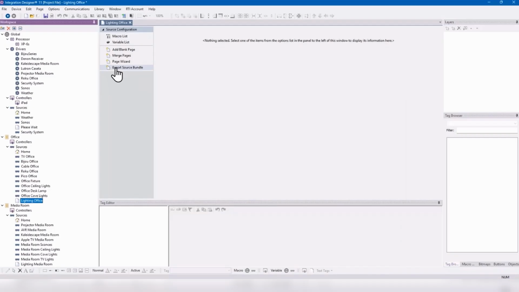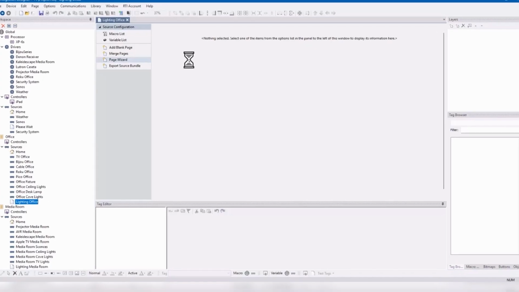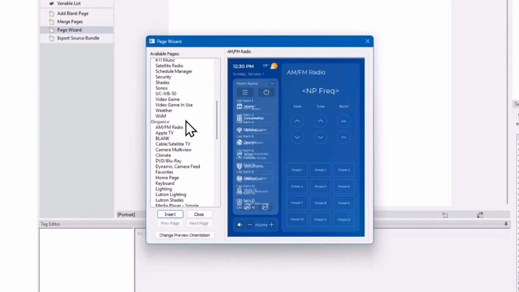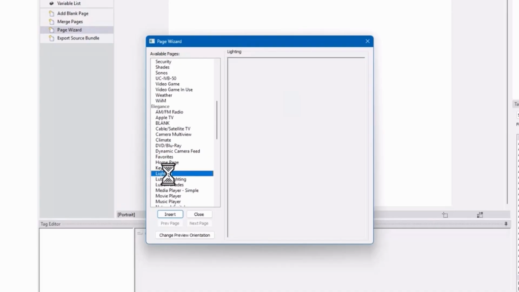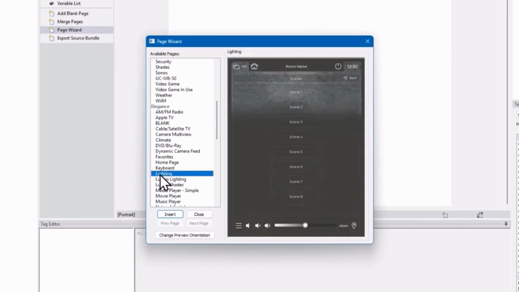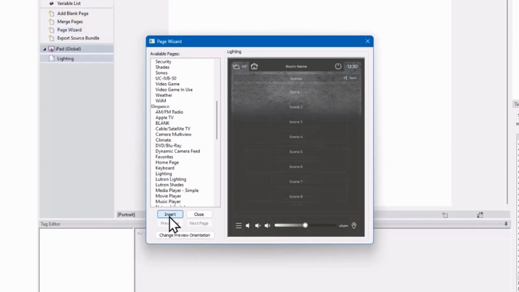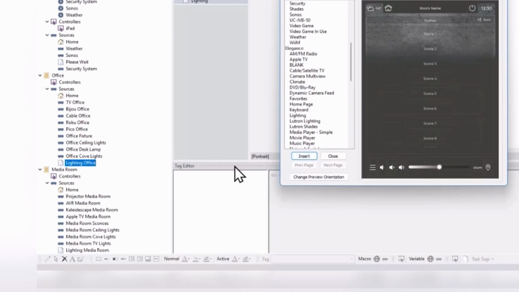I'm going to go to my page wizard from my iPad and whatever other controllers you want. And now I'm going to scroll down to my elegance template since that's what I'm using, and I'm going to look for the lighting page set or the lighting template page. Now, there is a Lutron lighting one. I kind of prefer this more for RA3 actually, and Homeworks QSX. It has more tags features that aren't available in Caséta. So I'm going to add my lighting and insert that here. Okay. And then I'm going to click close.